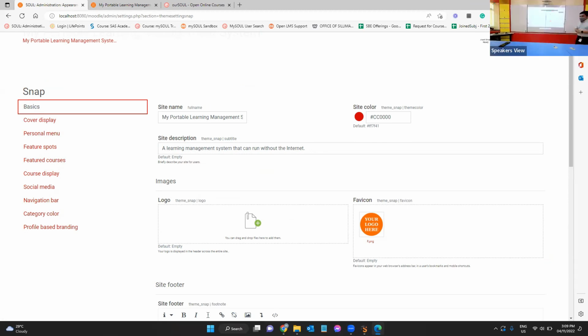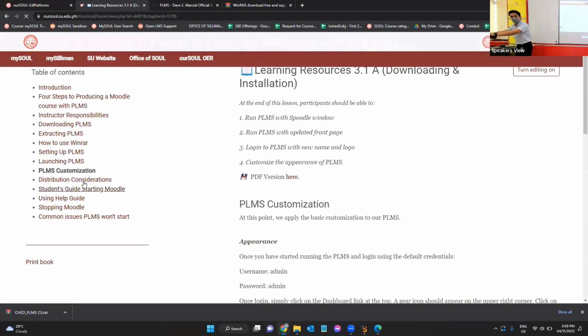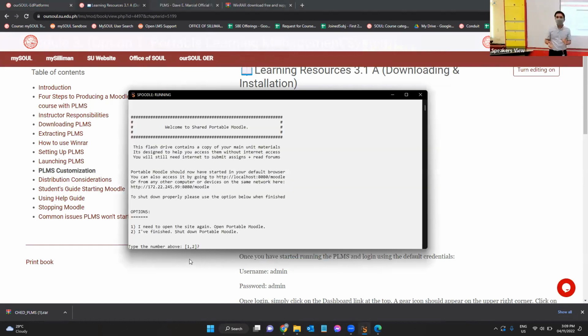So what's next? Now that you're done with customization, again, as I've said, it's crucial for the system to work properly that you do not close this window right here. Do not just click the X button on top. Make sure that when you're done with the system, you do it in this part.